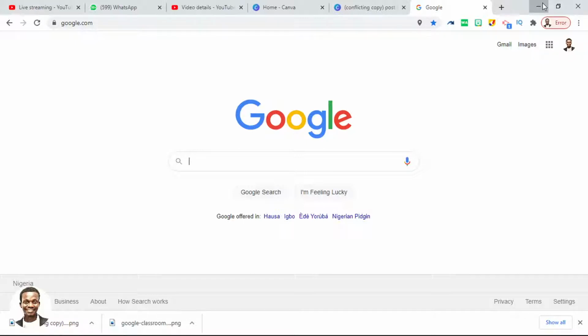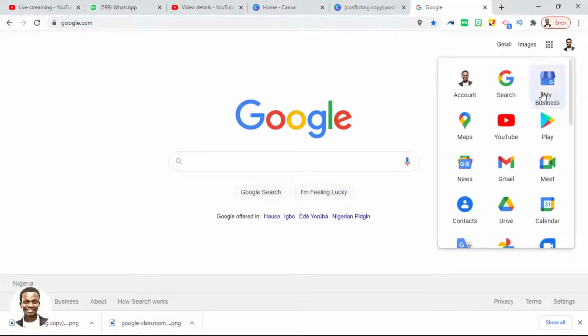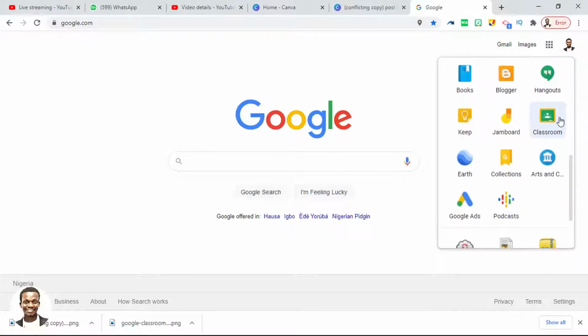So the website for us to achieve this is google.com, although we may not actually access it by just writing google.com. So we need to understand some other tips on how to access it. You can access Google Classroom by clicking on the nine-dot button over here. When I click on the nine-dot button, I will have all the Google apps, so I can come down and look for Classroom.